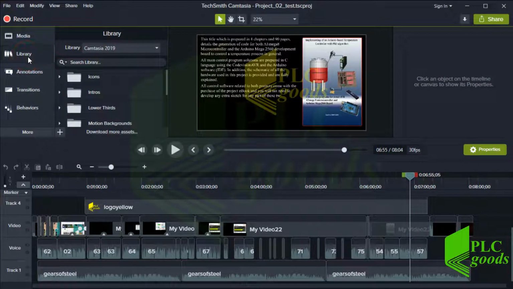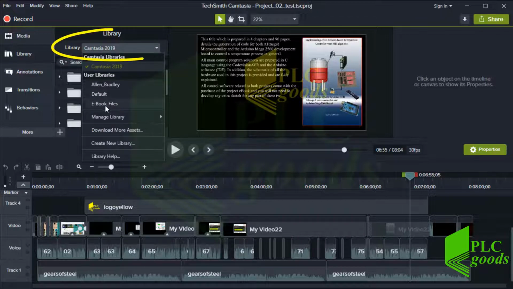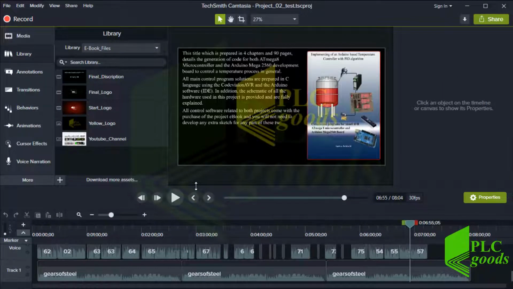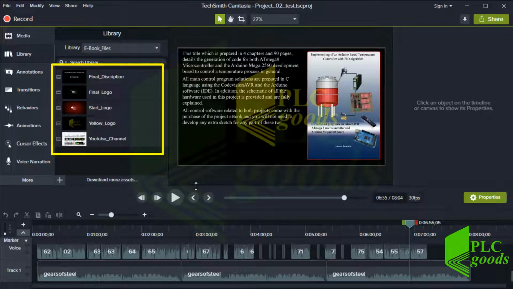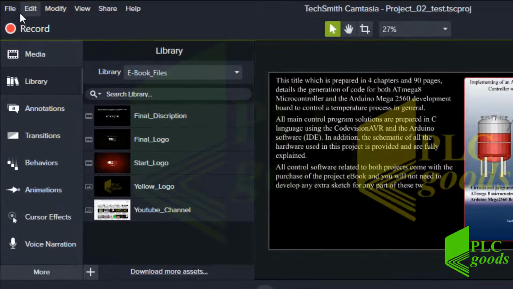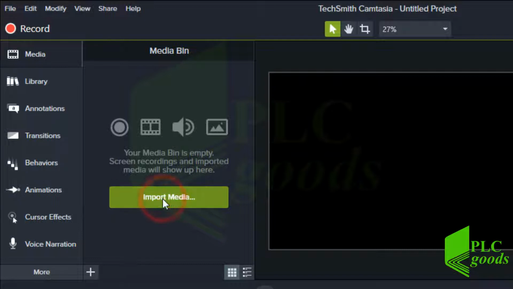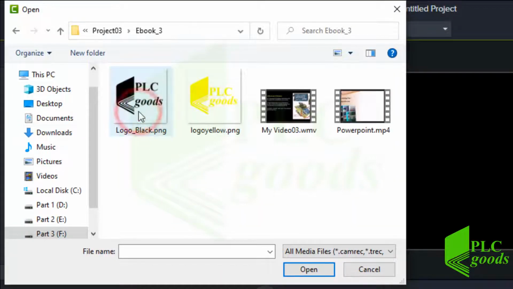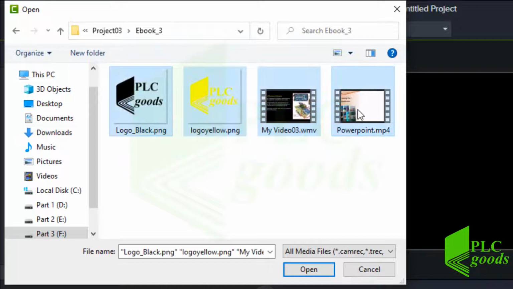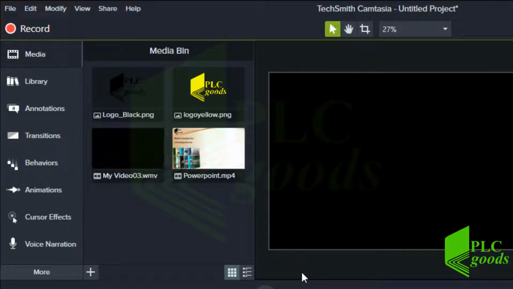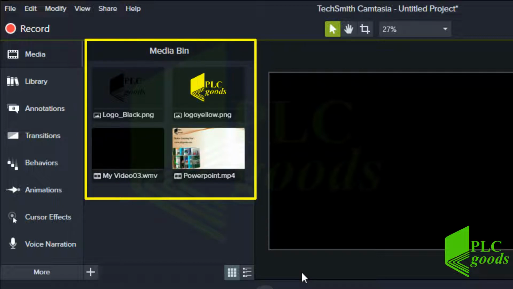Alright, if you remember, at the end of the previous video, I created a new library, and added some parts of the project to the library. Note that these media files, which are related to starting and finishing the final video, can be used for other projects too. Now, let me start a new project. First, let me import basic media files related to the new project. Alright, files have been imported to the media bin.